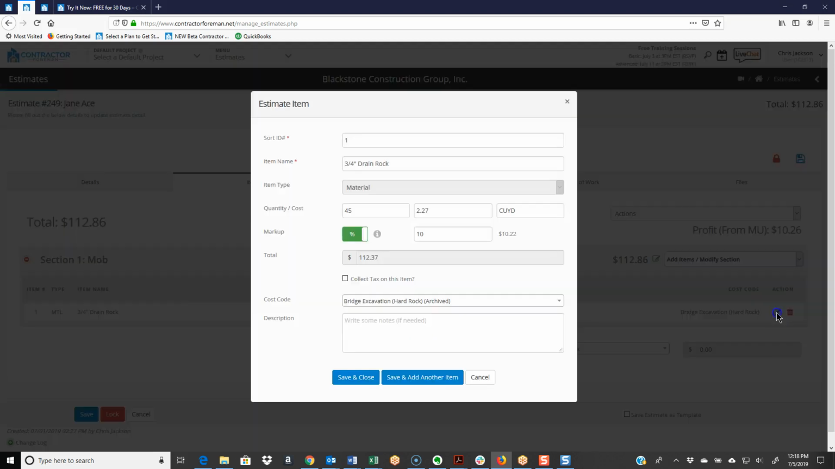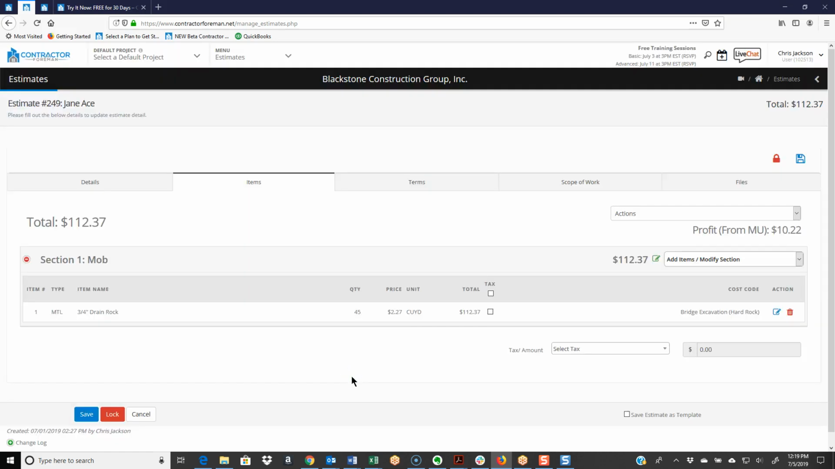Now let's open up the line item. You see 3/4 inch drain rock material. There's my 10% default markup, my 227. And there's my cost code that it assigned that to. So if I go back and I add more things, some labor to place that. So if I'm putting labor to place 3/4 inch drain rock, I'm still going to put it under that cost code. So let's just hit save and close.